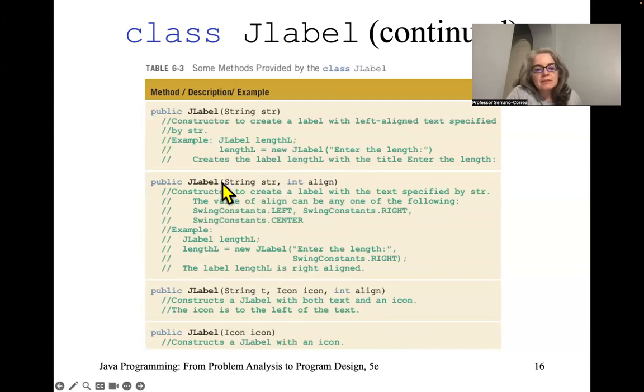Here we're doing the same thing, except we're telling it where to align the text. So we're saying right align the text. So it's going to right align it. The options that we have are left align, right align, and center. Then we have JLabel. So these are different ways that you can instantiate your JLabel.